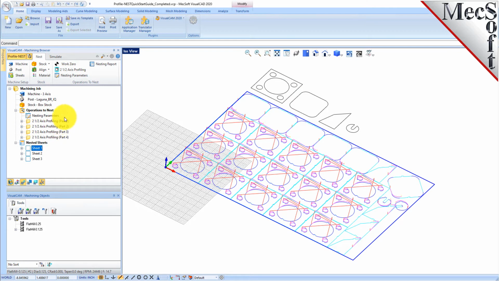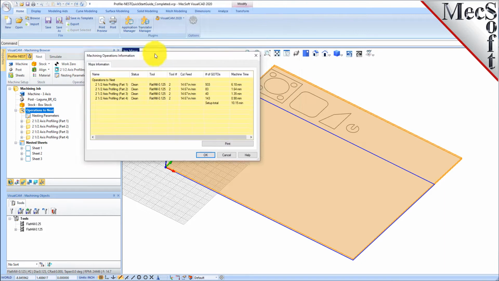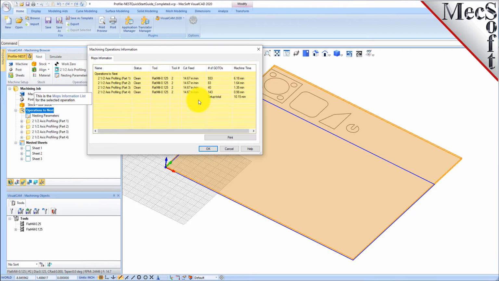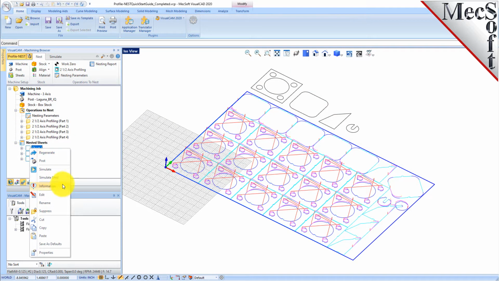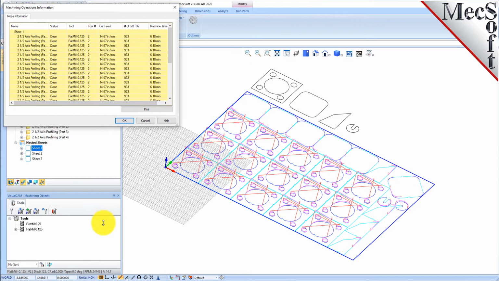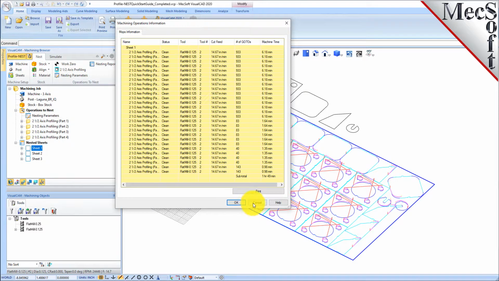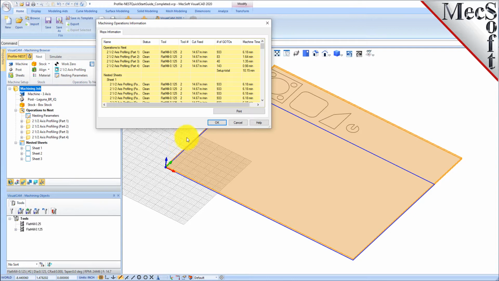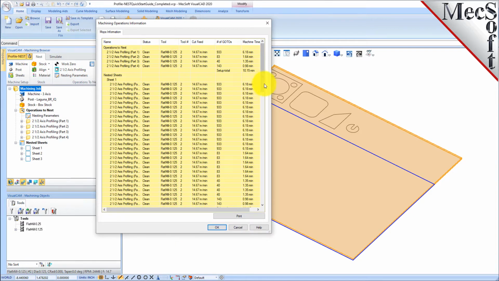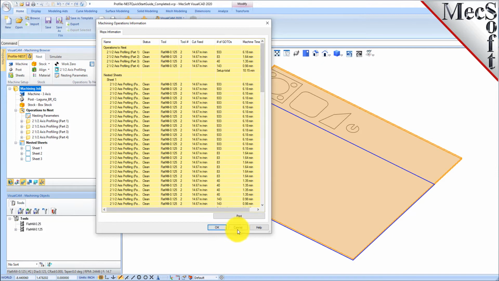And then at this point, what we're going to do is, if you're familiar with our milling module, you know that you can get information about your operations. You can get estimated machining time for each of the operations, and you can get it for the entire sheet. And it'll list all of the operations in that sheet, or you can do it for the operation and get information on all of your sheets. Okay, so let's close that.